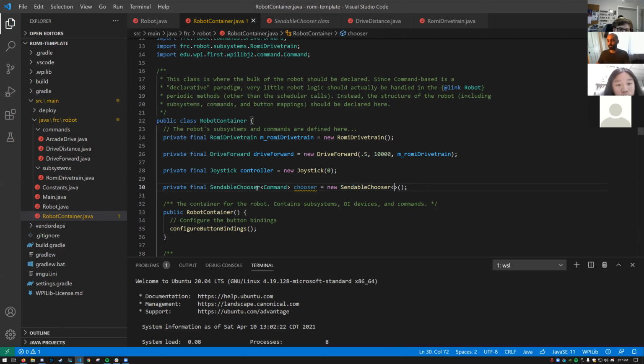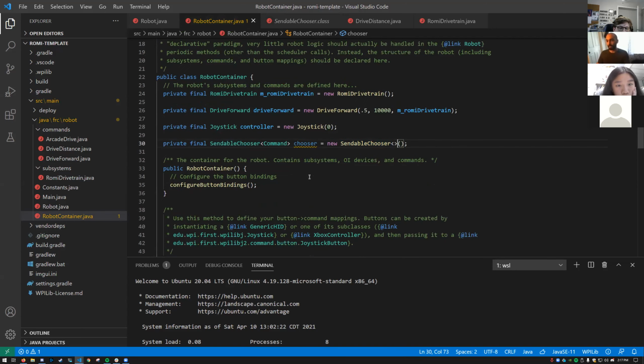It's implied that this sendable chooser is going to have command within the angle brackets because you defined it once. It's just saving you a little bit of typing. Okay, so we've created an object called chooser, which is of type SendableChooser. And it's going to be a list of commands because we put Command in the generics brackets.